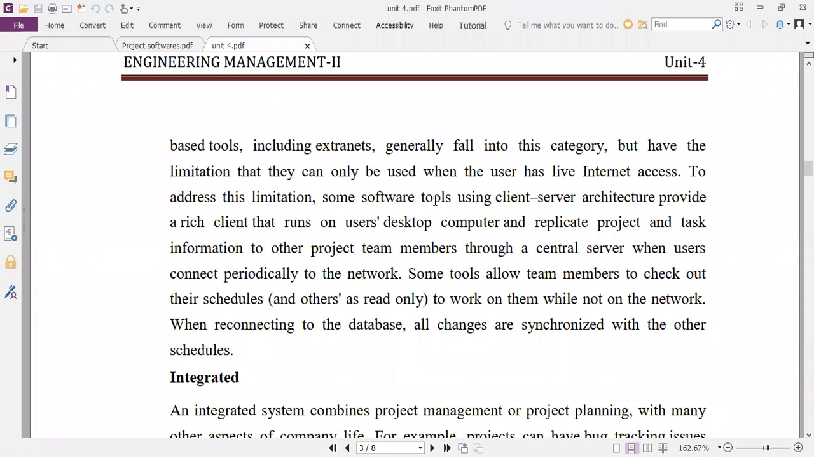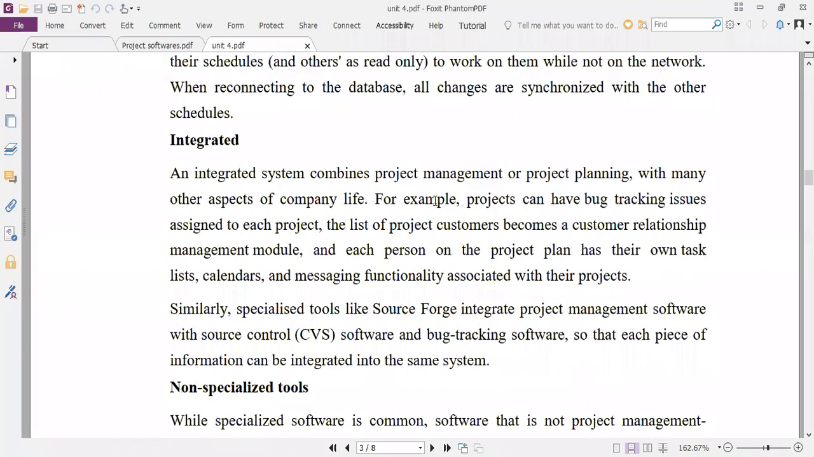Then another thing is the integrated one. An integrated system combines project management and project planning. If you go a little bit deeper, project planning is different, project management is different. Project planning is part of the management, but more weightage is given to planning. So different softwares are there for only planning the things.